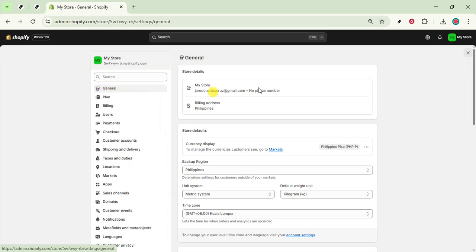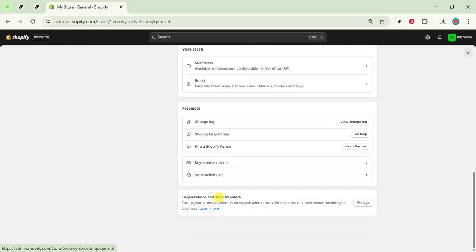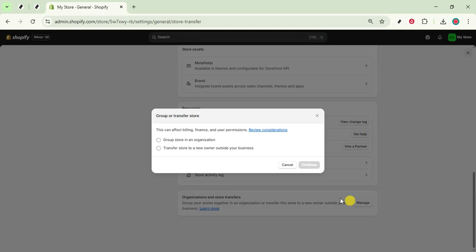Scroll down until you see the area labeled Organization and Store Transfer. This section is specifically designed for ownership changes and related administrative controls. Click Manage. You'll land on a page that gives you options for how you want to hand off ownership.